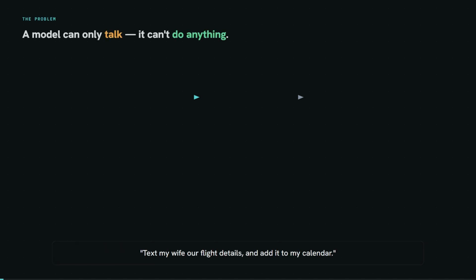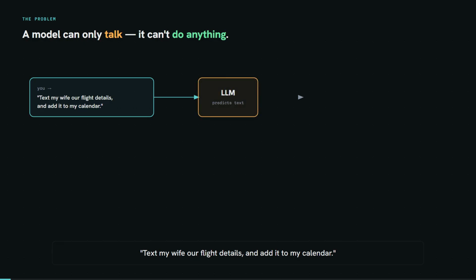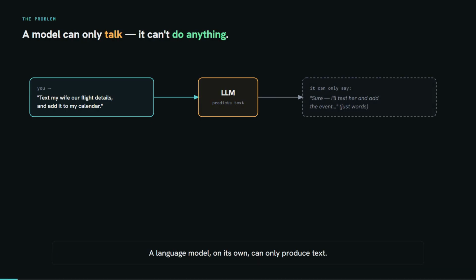Send my wife our flight details and put it on my calendar. One sentence. Behind it, 3 real actions. But a language model on its own can do exactly one thing: produce text. It can't open your calendar. It can't send a message. It can only describe what it would do.